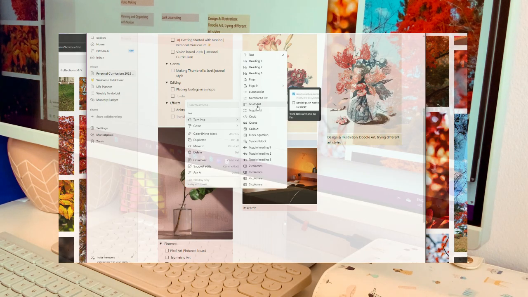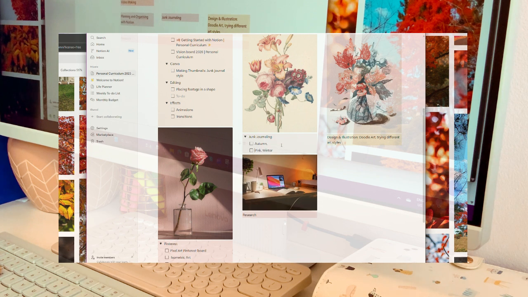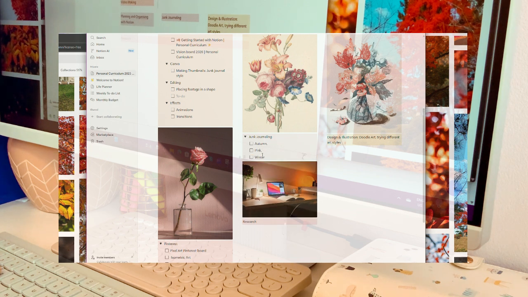And I'm planning on doing more digital junk journaling. I do want to learn how to do different techniques as well, like seeing how I can make images look ripped and things like that. So I'm excited for that.